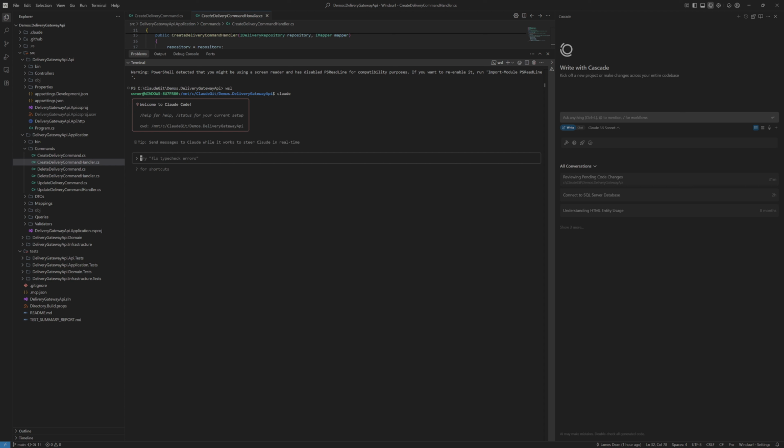So Cognition are the people behind Devin. If you've not heard of Devin, it's one of the first AIs that was focused on autonomous development, still out there, and I assume they'll be doing something with the products to join them together. So it wouldn't make sense for them not to if they've bought the product. So that's what we're going to do today.